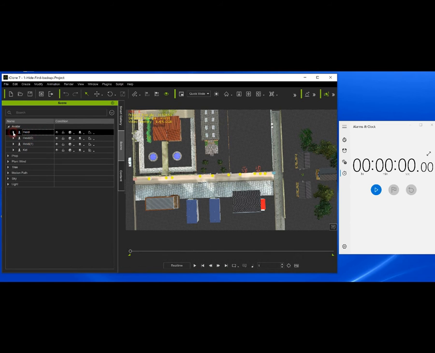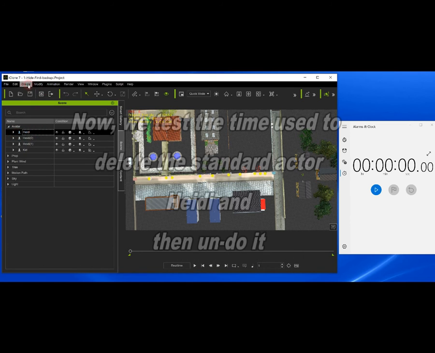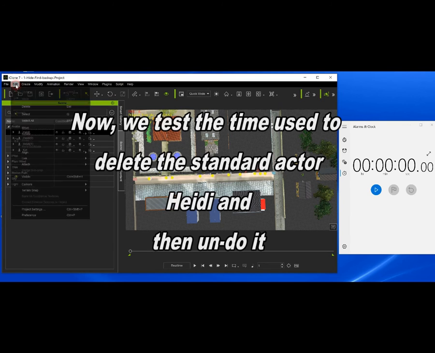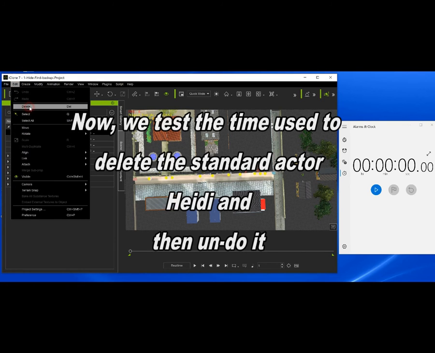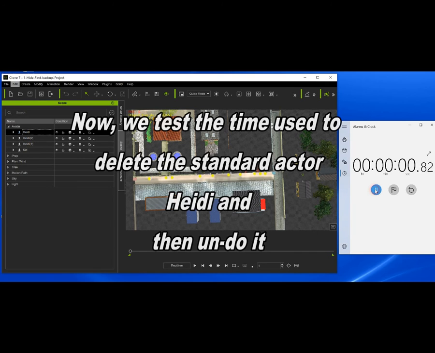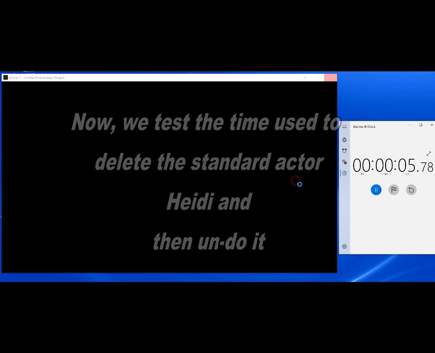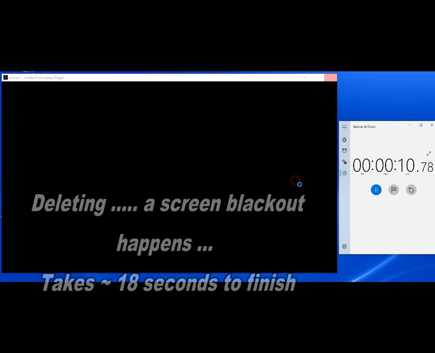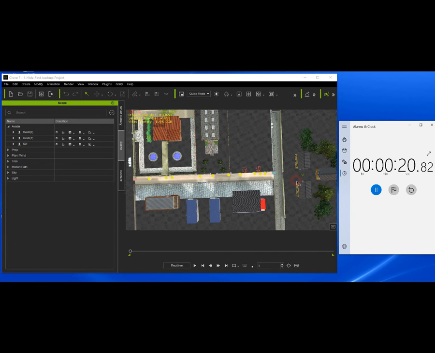Now we test another thing, which, to my common sense, should be very quick. On the contrary, it takes a lot of time to finish. The task is to delete standard actor Heidi from the scene. The first trial is when the screen shows everything of the project, around 3 million triangles. You will see it takes 18 seconds to finish that. It is hard to believe it takes so long, and there is even a blackout period of the screen.